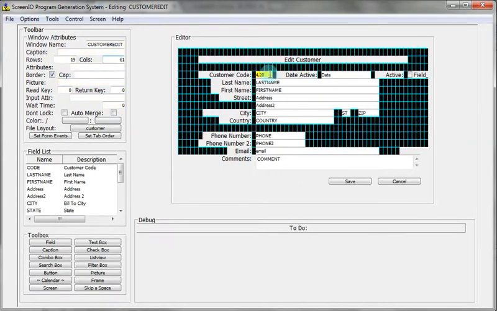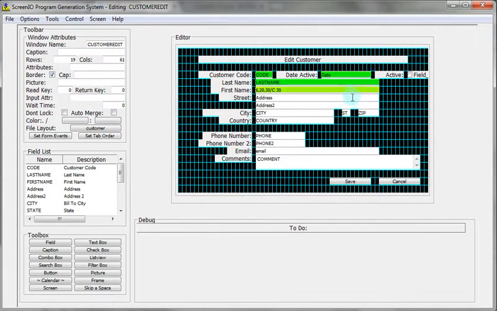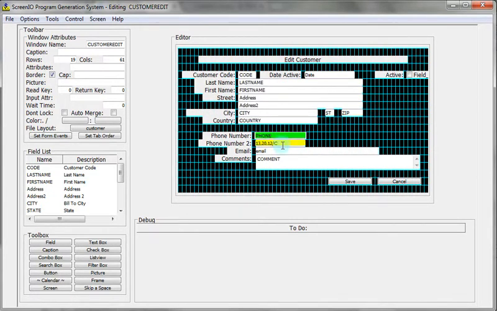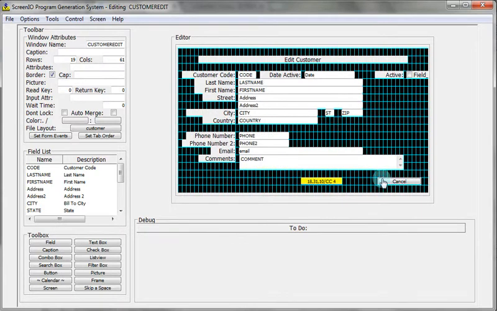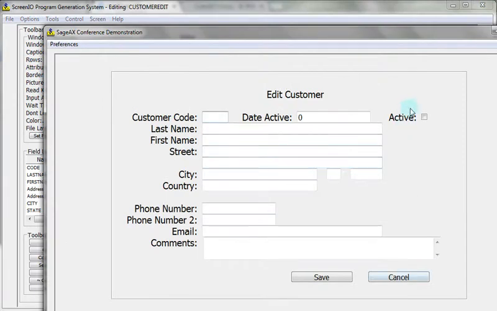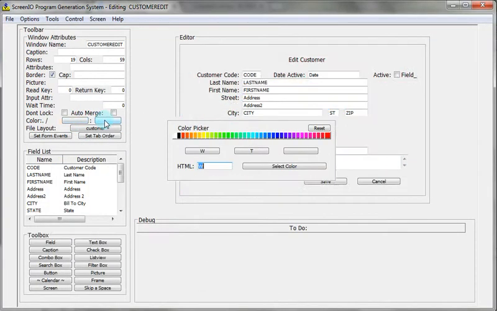To move lots of items at once, click on it, hit Ctrl S, and click on the next one, Ctrl S, and so on, and then you can move a group of items together. Hit Escape to deselect. Then save and test your screen, and you can see it. Use the color picker to choose a color for your background.